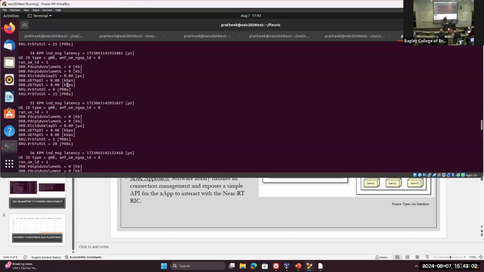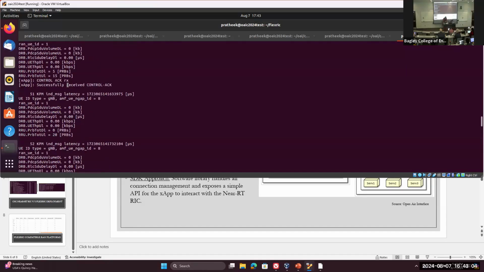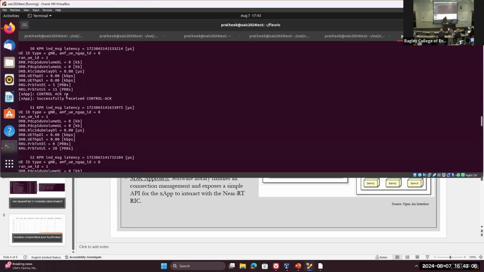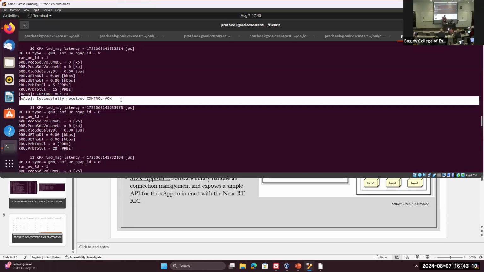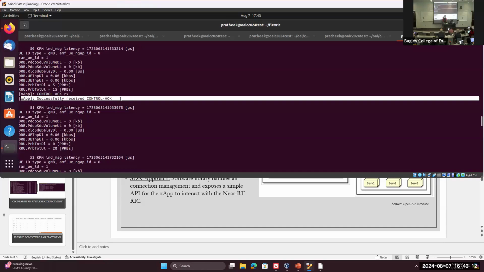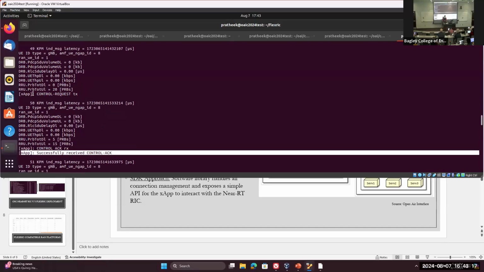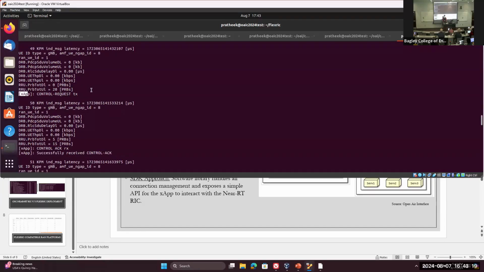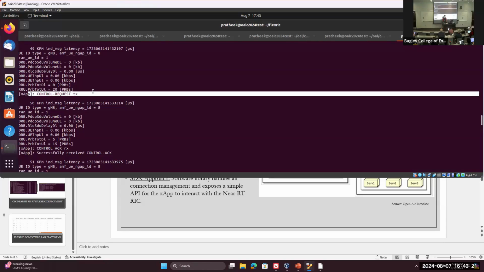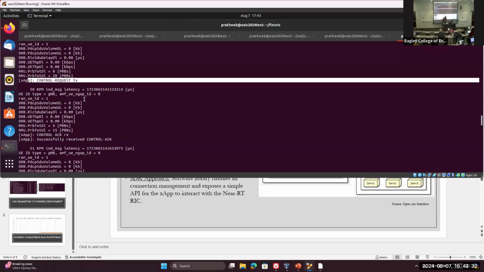Around the 50th mark, you will see that the XApp has a message saying it has received a control acknowledgement. It would have sent a control request around the 48th or 49th mark, depending on the performance of your system. So that's what you can see at the XApp side.